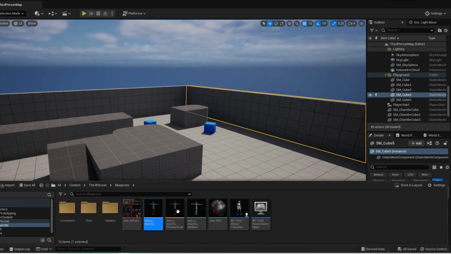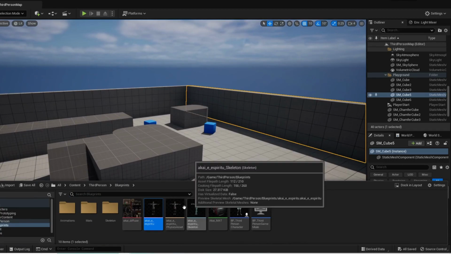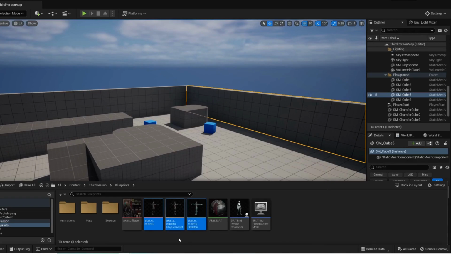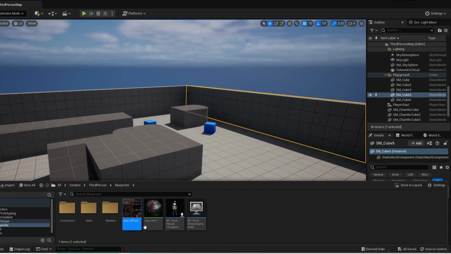So I'm gonna select the skeletons. Why is it so laggy? You want to select the skeletons and move them here. Then you want to select the mats and move them into the mats folder.